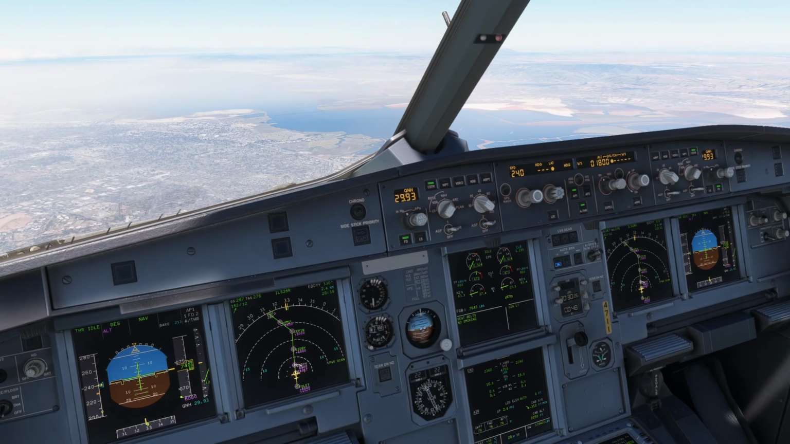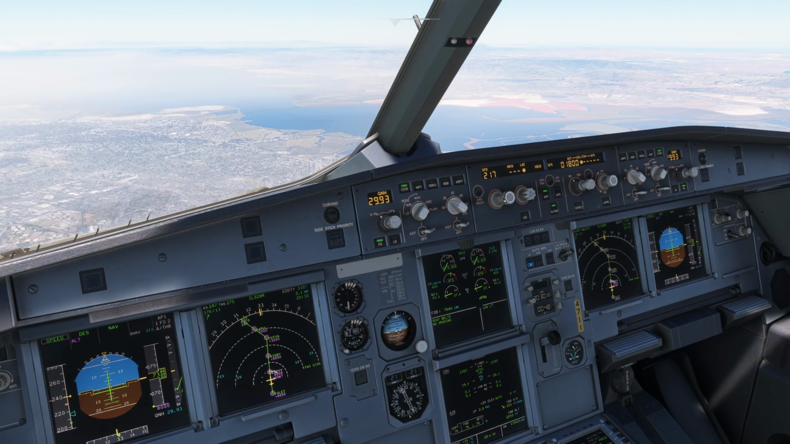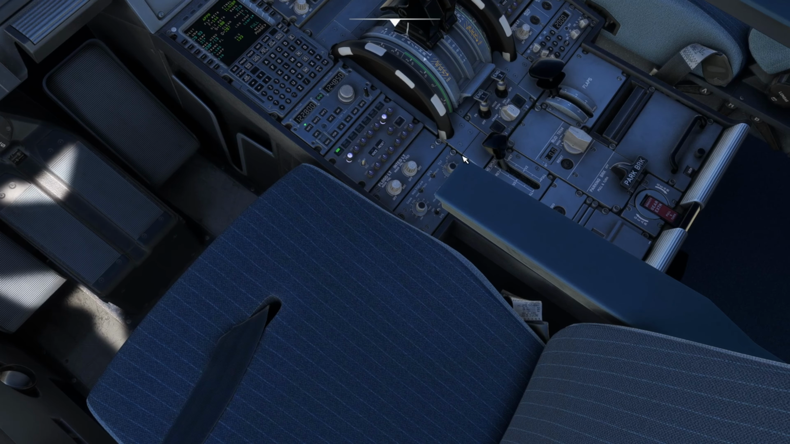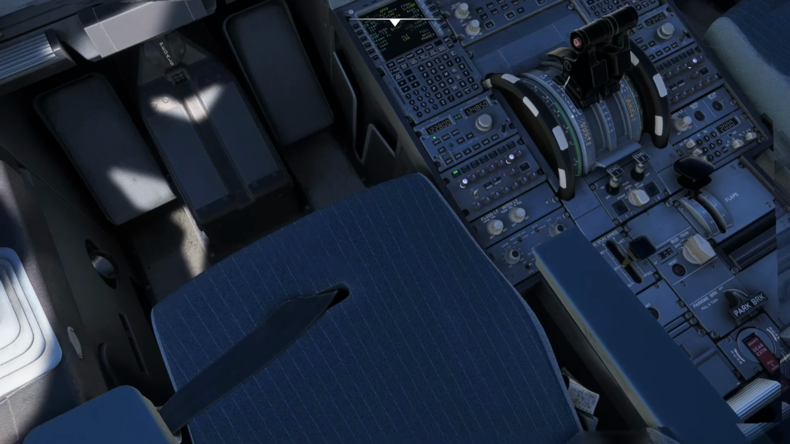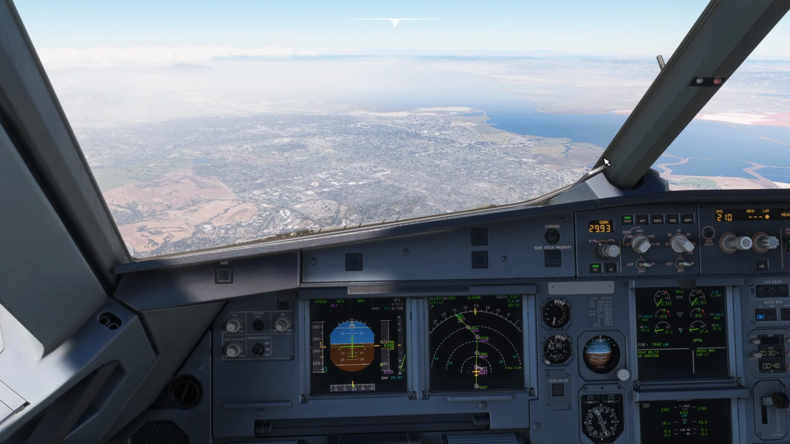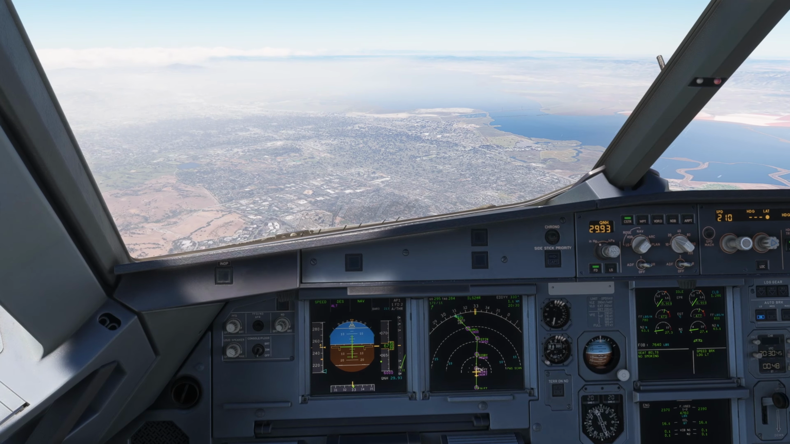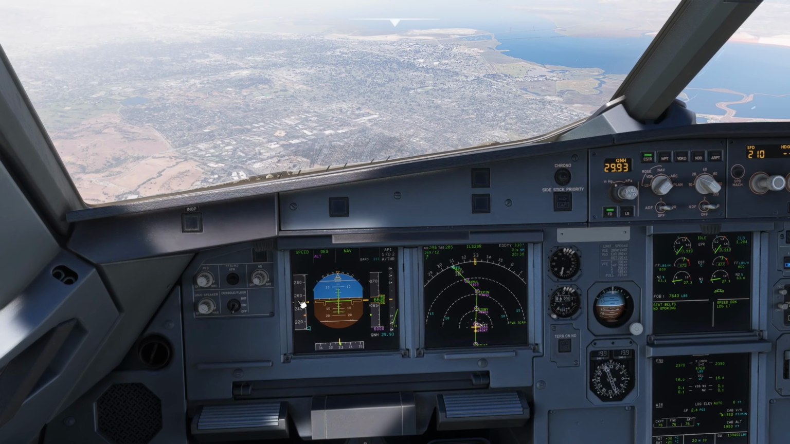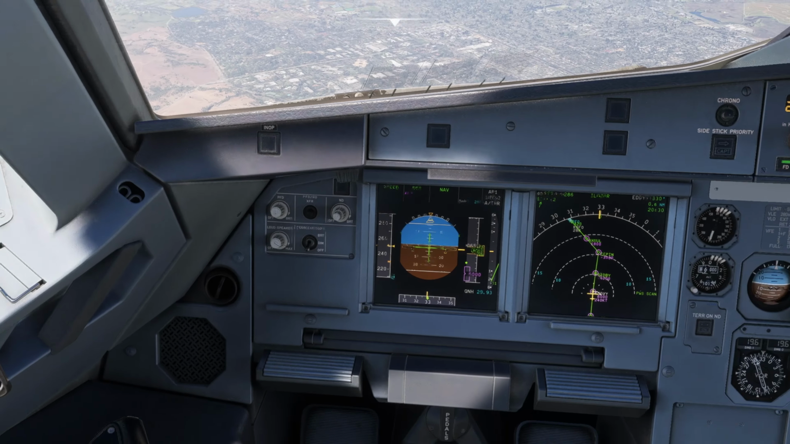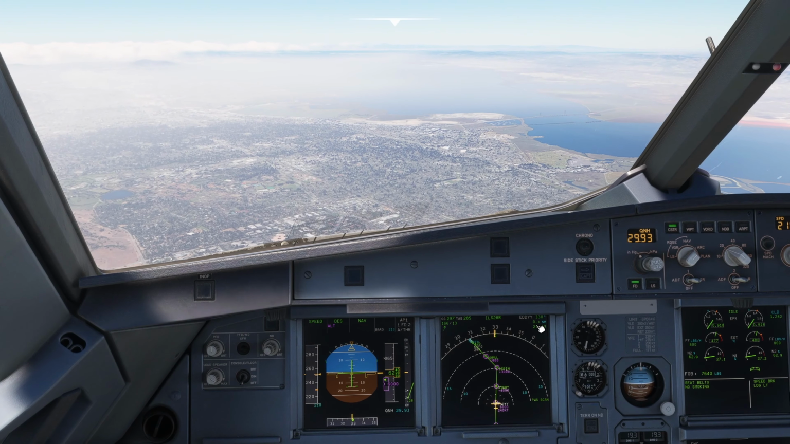We are getting much closer to final, so we are going to start reducing the speed. We're going to go with 2 and 0. And let's go ahead and pop the spoilers out to get us down quicker. So let's see. We're going a bit fast. Just while we have the spoilers out. Let's hope we can get the speed down.